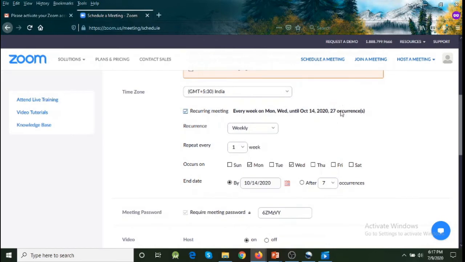So 27 lectures will be held. If you want, you can count the number of lectures also if you schedule it like that. Or suppose I want to hold the lecture also on Thursday, then if I click on Thursday, I'll get 40 occurrences here. So that way we can count also how many lectures are being held. We select this according to our requirement.